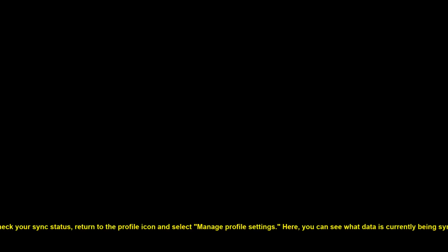To check your sync status, return to the profile icon and select Manage Profile Settings. Here, you can see what data is currently synced. To add profiles, click on the profile icon again and select Add Profile. Follow the prompts to create additional profiles, and make sure to repeat the sign-in process for each profile you wish to sync. Now, you can enjoy a seamless browsing experience across all devices.